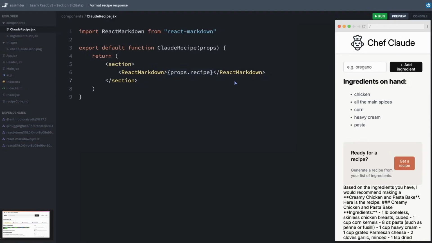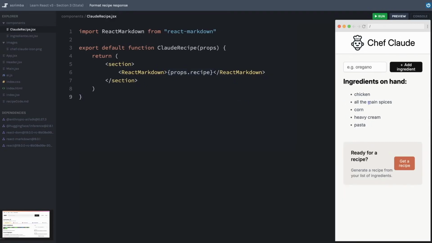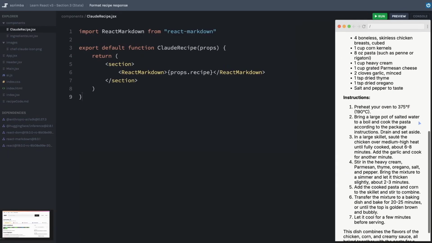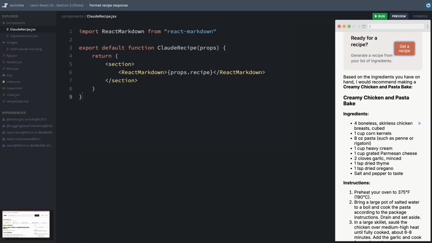Okay, let's hit save. You can see I put back in my default ingredients from the last scrim that we created, and I'll click get a recipe. Once that recipe comes in, let's scroll down, and wow, look at that. That is looking so much better than it did before.